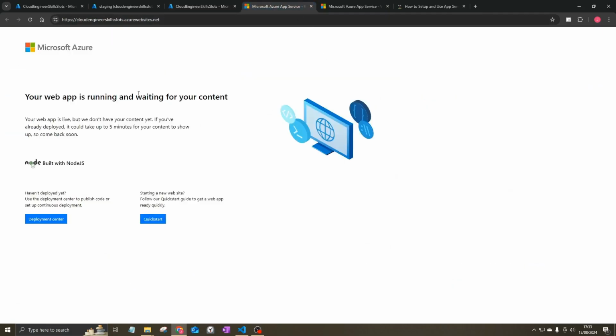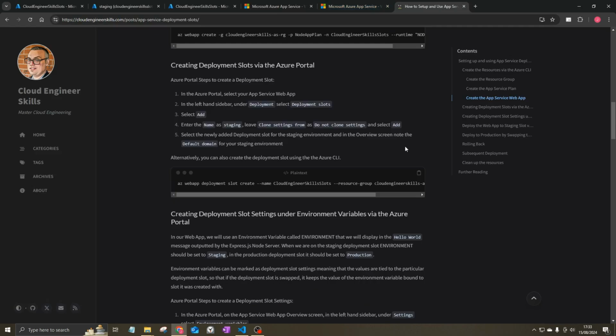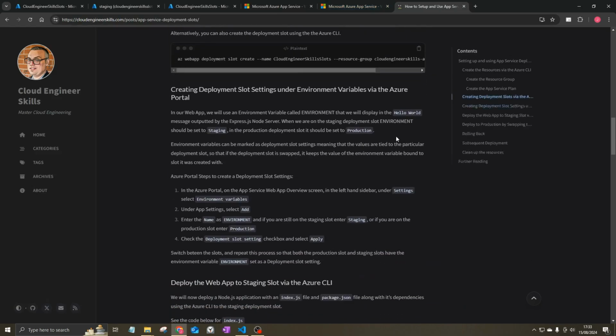And yes, that looks the same as what we have for the staging environment. So the deployment slot has been set up. Next, what we want to do is create environment variables in the Azure portal and have them as deployment slot specific settings.